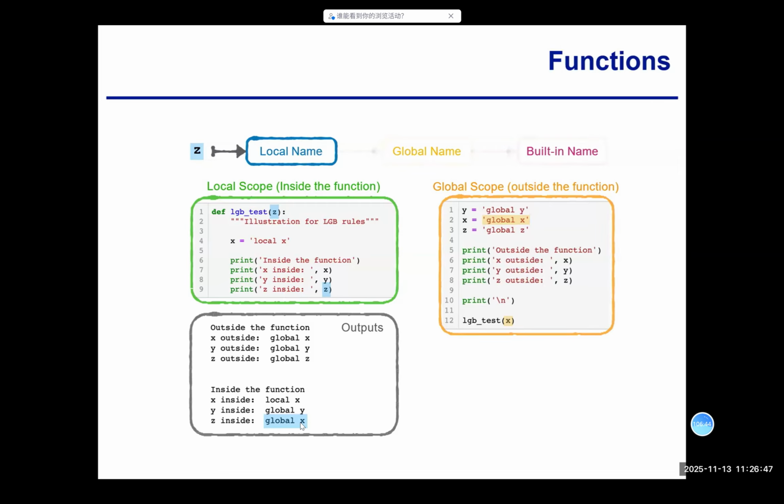Now z has two values. Locally it is global x, and globally it is global z. We take local as a priority. Local is not global z, so we print out the z value to be global x. So this is what we see here. Similarly for x, x also has two different values. Locally, x has the value of local x. Globally, x has the value of global x. As local has higher priority, we print out local x.